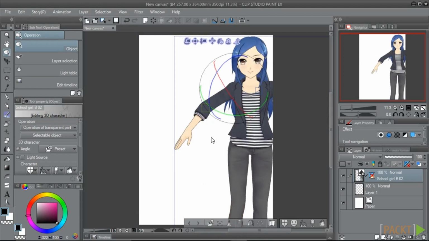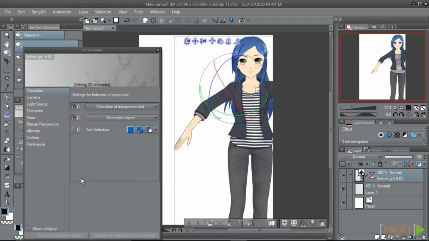Posing a 3D model exactly the way we want it can be tedious, especially if we want to pose the hands and fingers. Maybe our character is carrying something or making a gesture. We could go through and rotate and move every finger joint until we got the perfect pose, but there is an easier way. Let's open the Subtool Detail palette, just like we did way back in the first section of this course when we were making custom brushes.